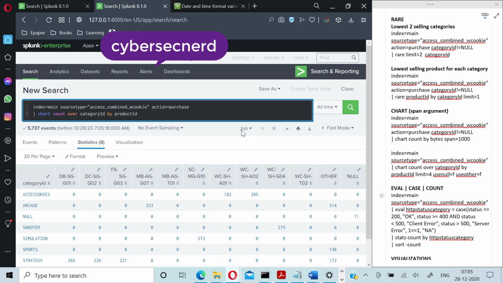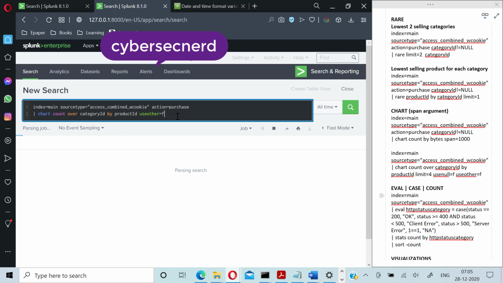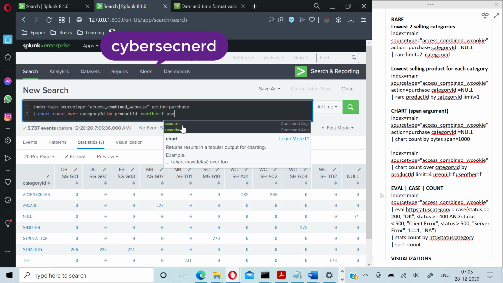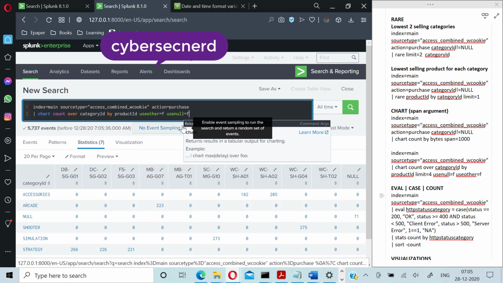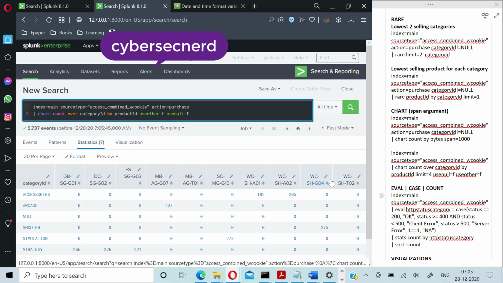We can always limit our result, and we can also use some other arguments. For example, use other equal to false, because we are not interested in the results of the other category. So this column is removed. We can also use null equal to false. Again, the null column is also getting removed, and we also want to limit the results to, let's say, only 4 products, right? So maybe limit equal to 4.